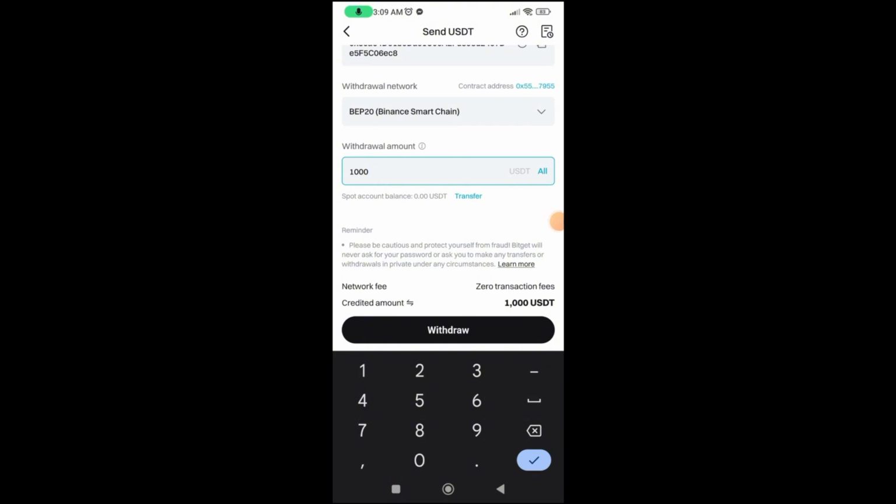want to transfer. After that, tap on withdraw and tap on confirm, and you will receive a code on your phone number and on your email to confirm the transaction. So this is how to sell and withdraw your OGC Airdrop token on Bitget exchange.